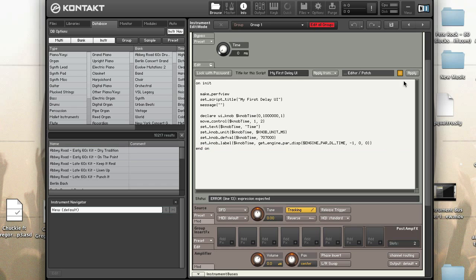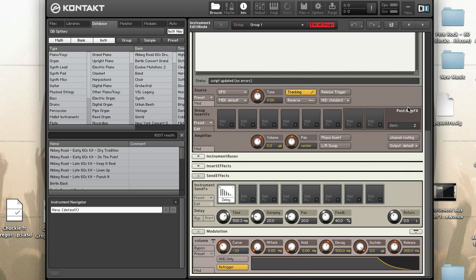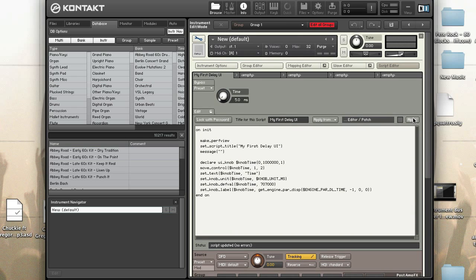And I forgot my parentheses. There we go. So now we just connected the knob to the engine, and as you can see, it picked up the current value, which is 503. So if I change it, there you go.